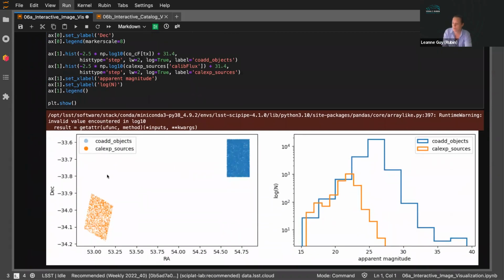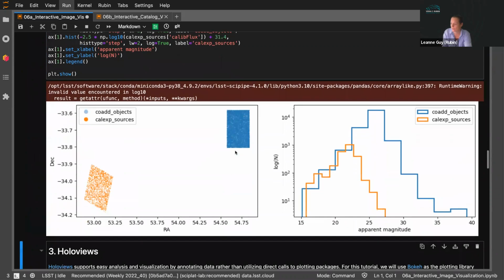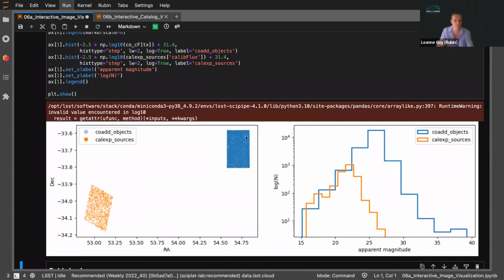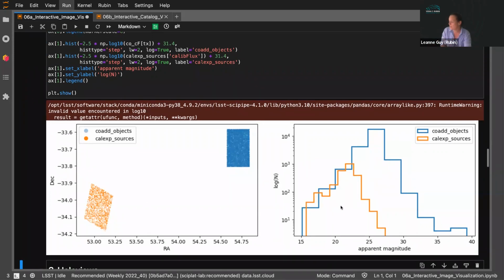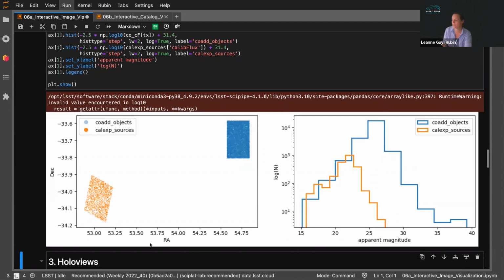And so here you can see a plot, a distribution of right ascension and declination of the sources detected in the calibrated exposure. And here you can see the objects detected in the coadd. And you can see these are two completely different objects. There's no relationship between this CalExp and the coadd. We've just taken two separate images here. And here you see a distribution of the apparent magnitude in each of them. And you can see that for the coadd objects, clearly this goes much fainter than the CalExp. So this is what we expect to see.